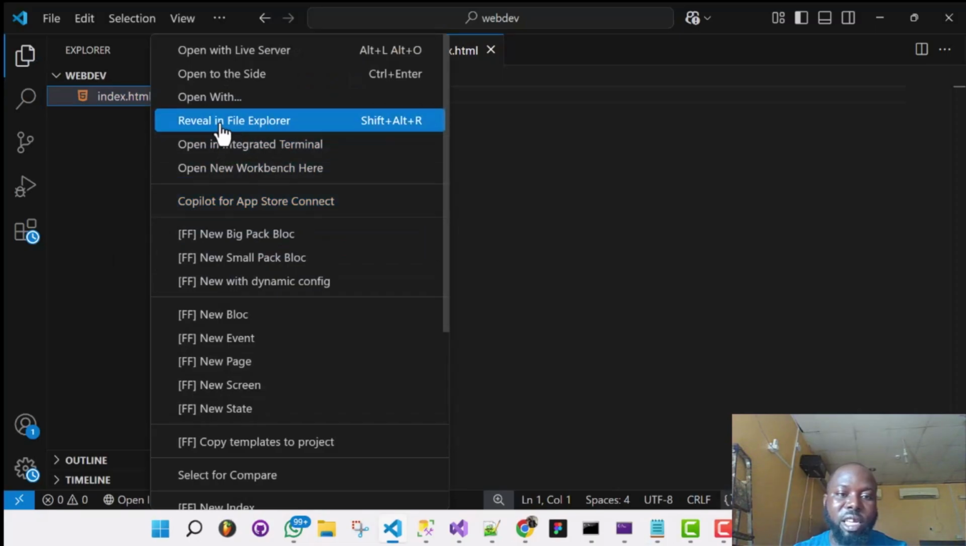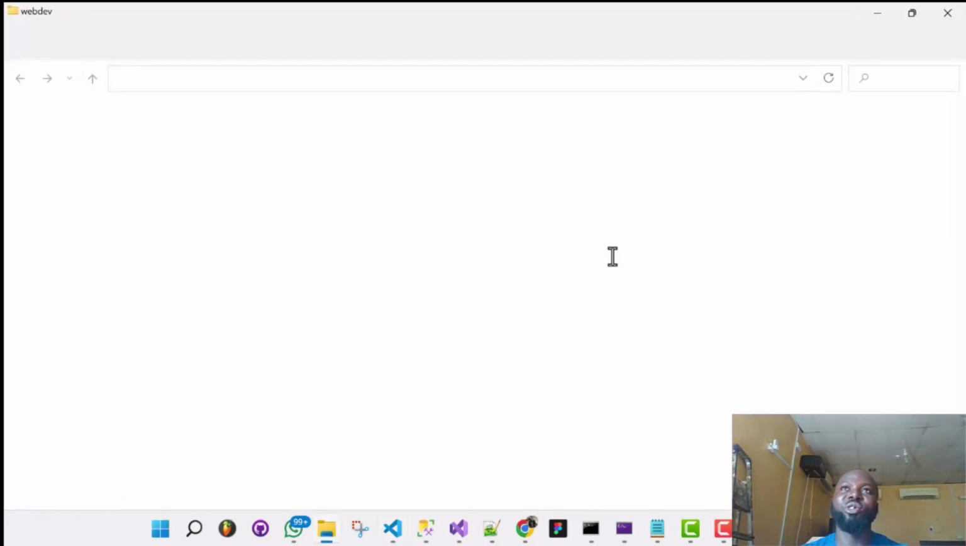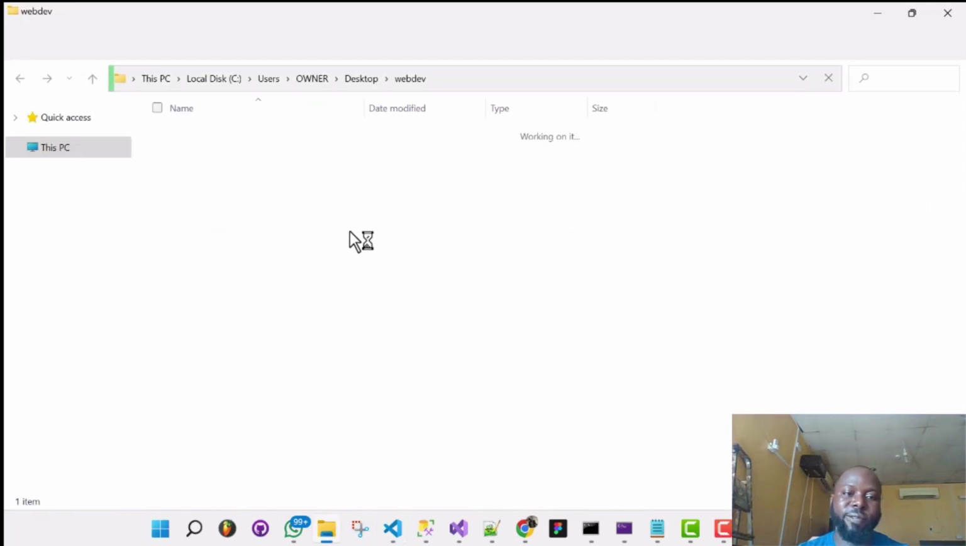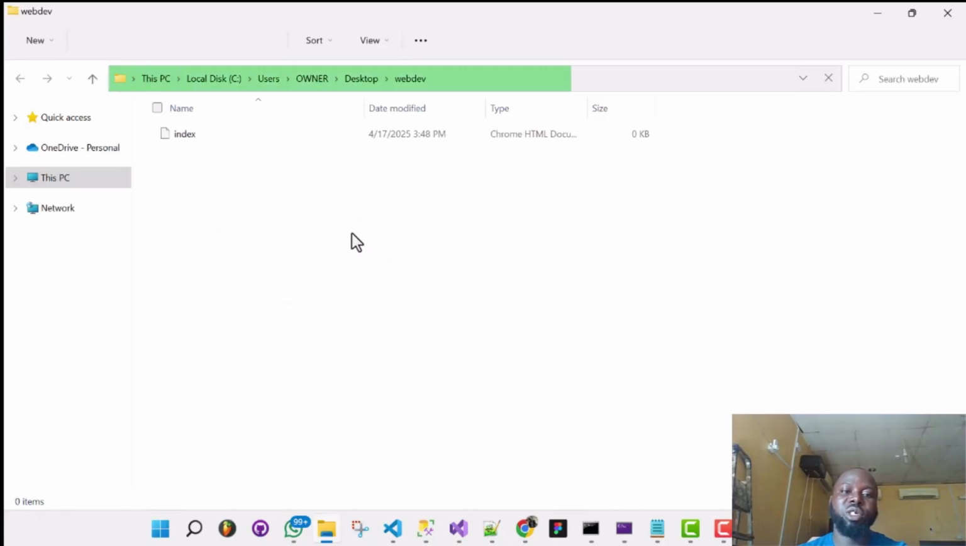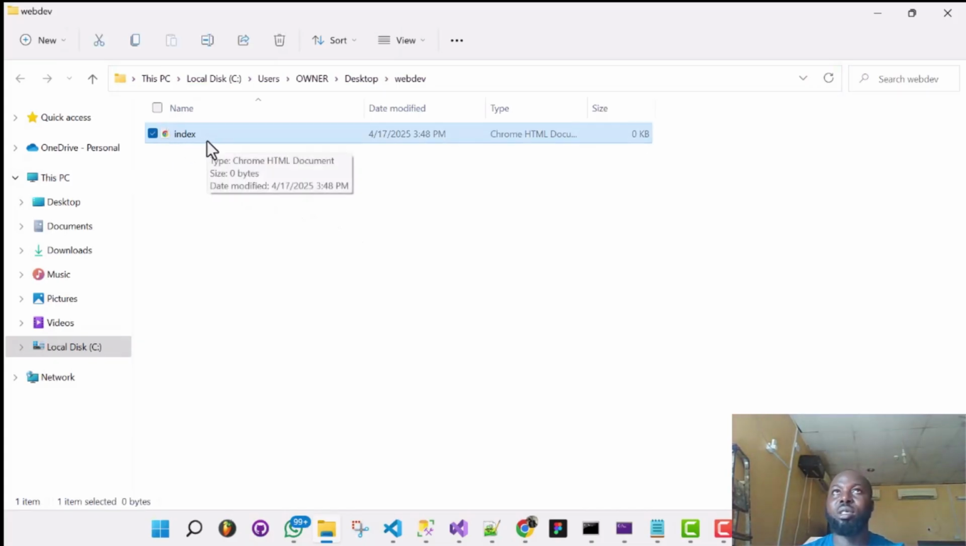Reveal in file explorer. You can see when you come here, it's going to take us to that folder that we created. That is our web dev folder, and we're going to see that this looks like a browser. You can see the file we created, the index, now comes out in form of the browser. You can see you are seeing the Chrome sign. So anytime you see this, it is a web page. So it means this document can only be viewed using a web browser.